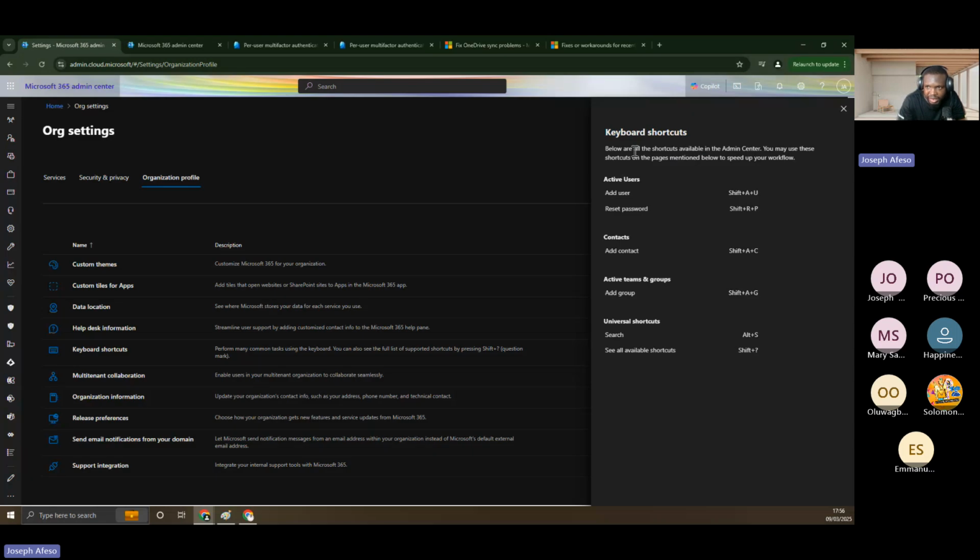So let's go back to this and see. Below are the shortcuts available in the admin center. You may use this shortcut on the page mentioned below to speed up your workflow. Add user, reset password. I will actually do it. So add user is Shift AU.